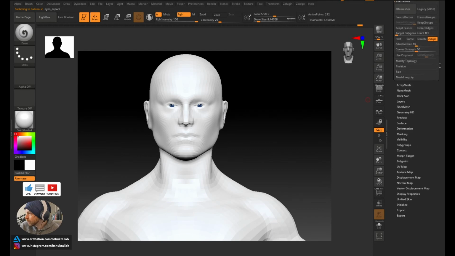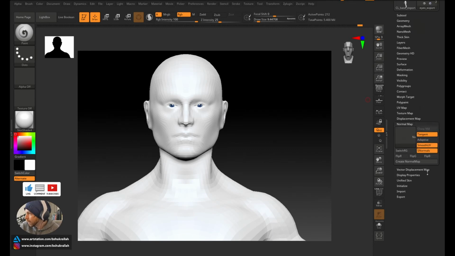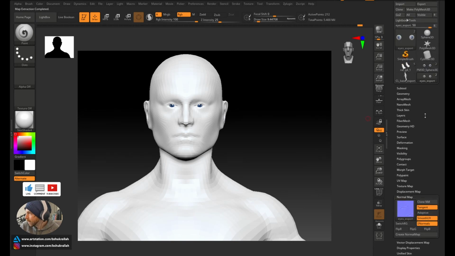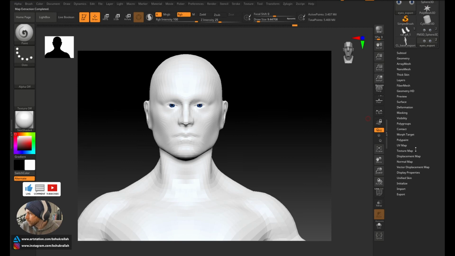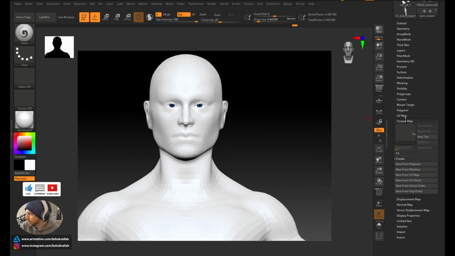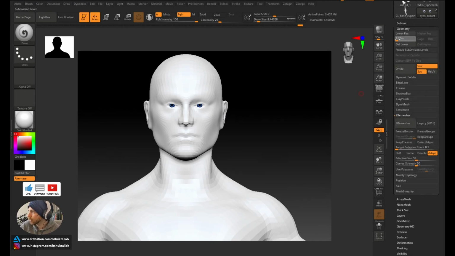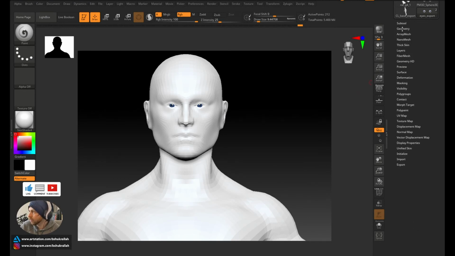Lower the subdivision level to the bottom. We'll create the normal map. And now we'll go back to geometry, the highest level, and we will create our texture map. So go to texture map, create, new from PolyPaint. This is basically going to take the PolyPaint from the eyes and make a map for them. Don't forget to lower your subdivision level back all the way down to the lowest level.